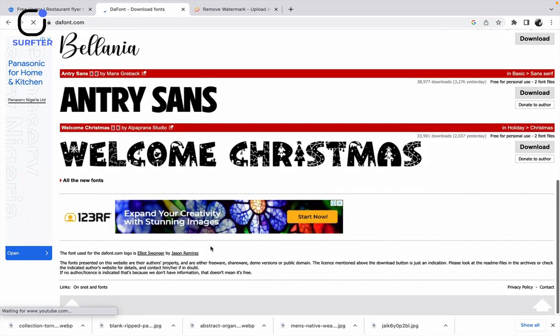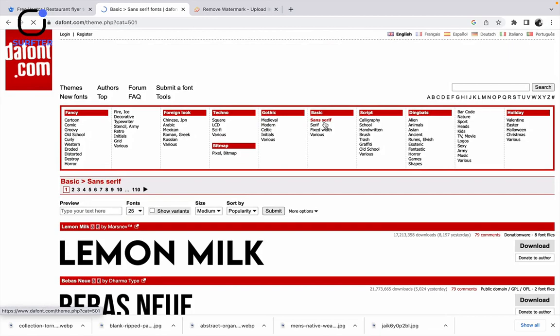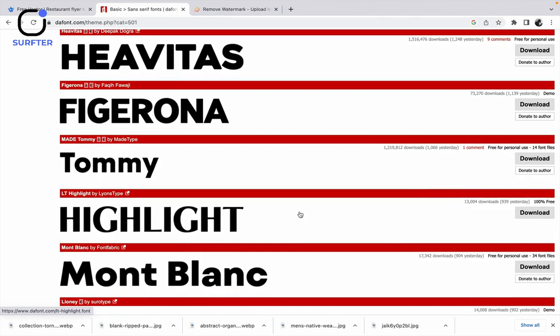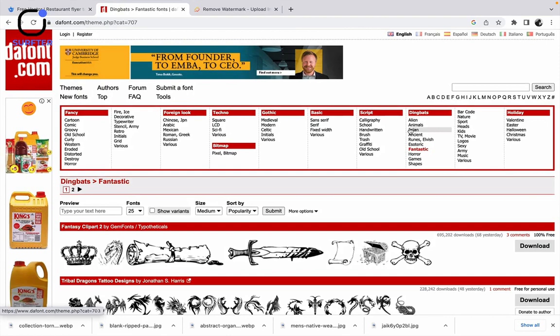Can you see? You have techno, you have gothic. So guys, you have so many fonts here. So just search for the one that you want and you have them all here, so you can download them. I want you to have as many fonts as possible so that whenever you're working on any project, you'll not be limited to just one font or a certain font. You can easily switch up and use any font of your choice. Here is just a wonderful website where you can download any font you want.